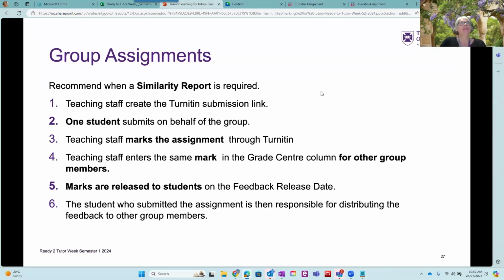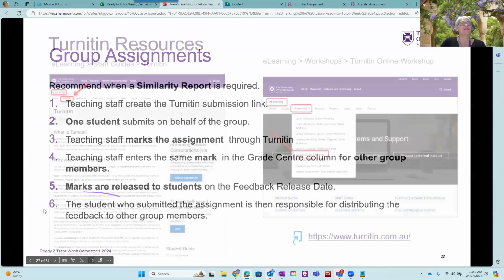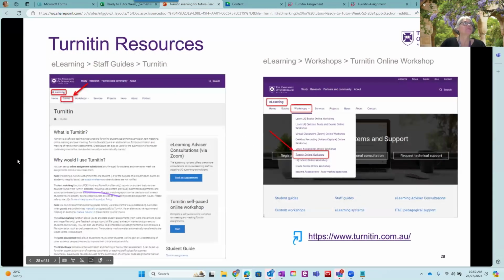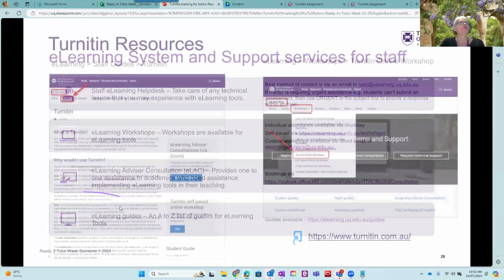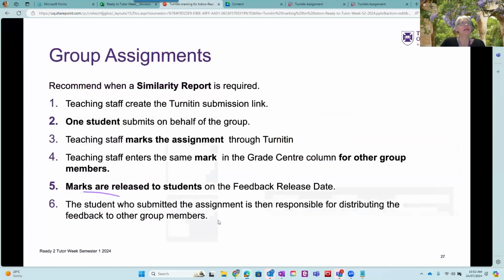This is the tricky part here. The student who submitted the assignment, oh my gosh, this blooming thing. There's certainly some weird things happening today. All right. The student who submitted the assignment is then responsible for distributing the feedback to the other group members.